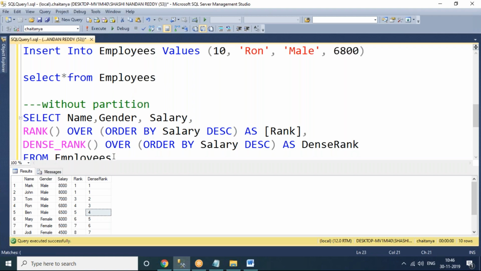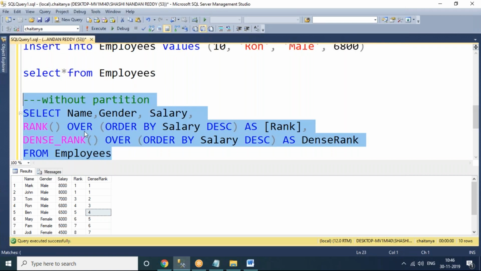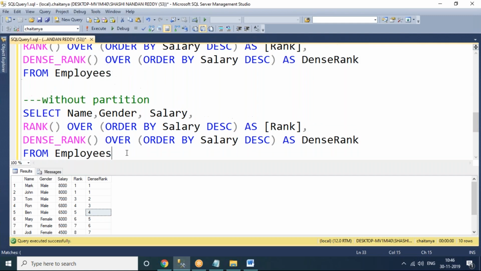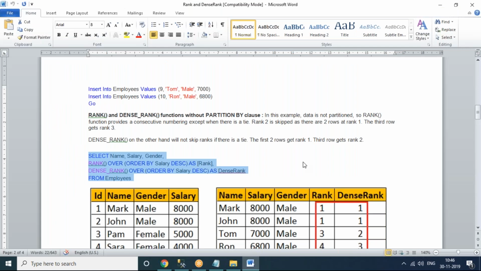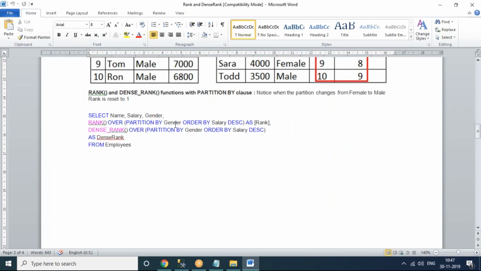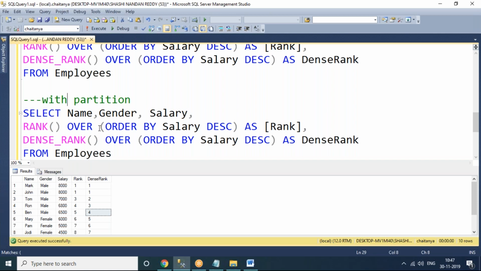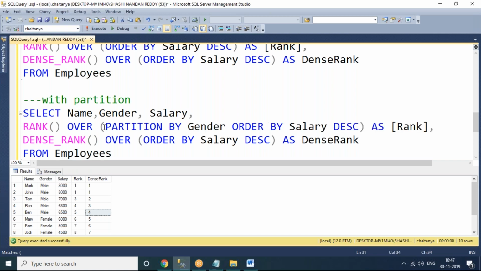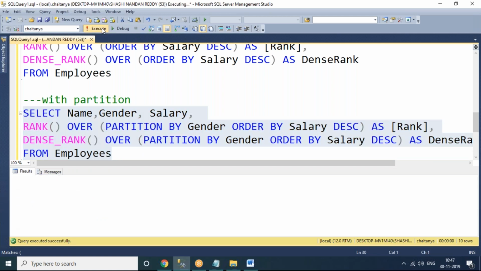So here I'm taking one more time, with partition. Both the ways we'll see now. With partition means compulsory partition by class is required. You can see here, I'm adding just partition by gender, order by salary. That is the only thing I'm changing. Partition by gender, order by salary. So the same thing we can apply, only the partition will be divided.